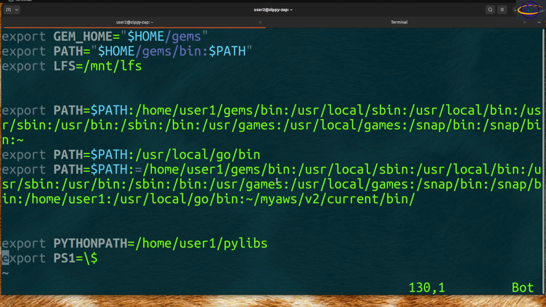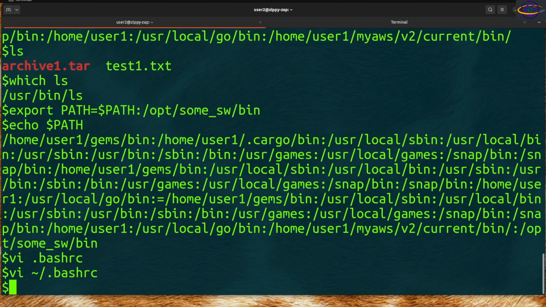So in any case, you're going to edit your bashrc file, so remember that. Just something to remember if you want to update something like that. So we did exporting the path.